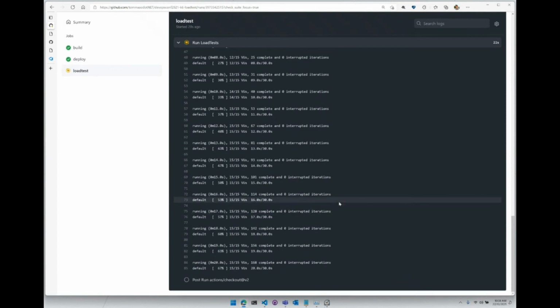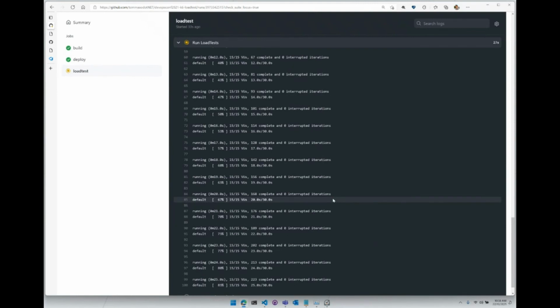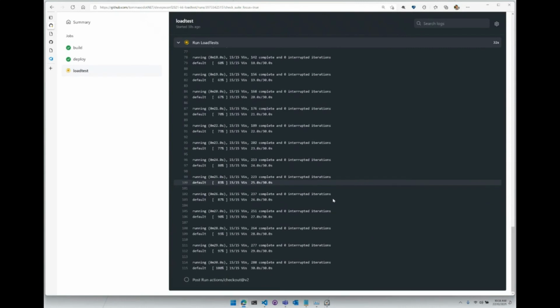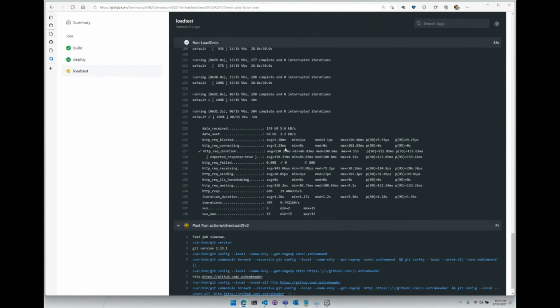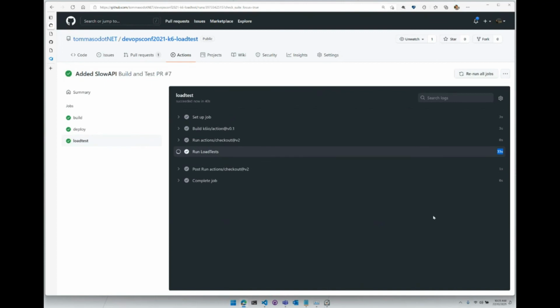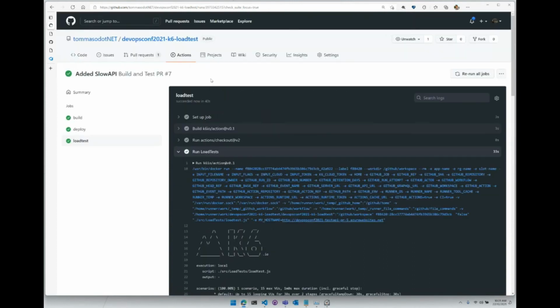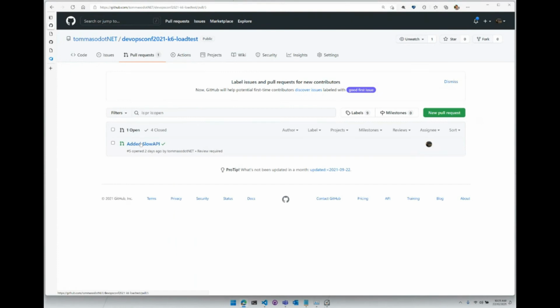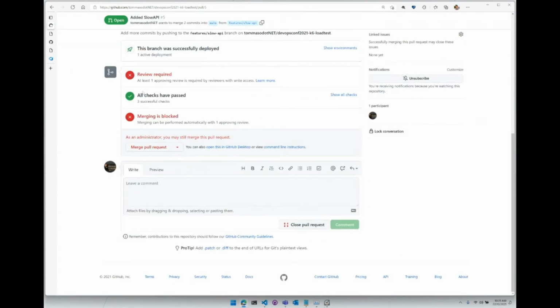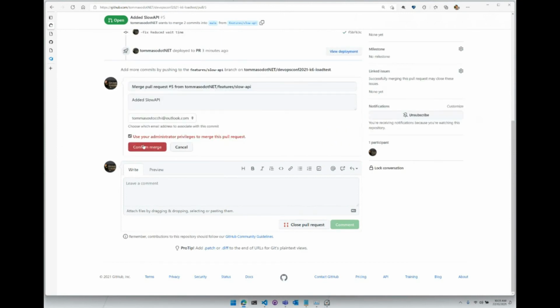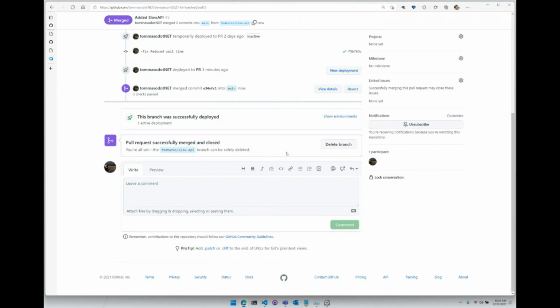So we are at 63%, almost over. And yeah, we are done. Okay, so the HTTP request duration this time, sorry about that, was around 153 milliseconds, which is nice. We have tested our application, so we can go ahead, and as you can see now, we have a nice all checks have passed, and we can merge the pull request. Of course, I am the administrator, so I can do that.